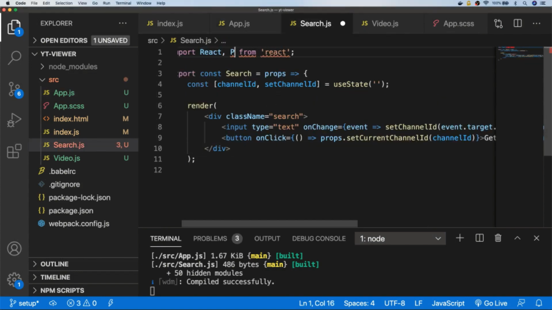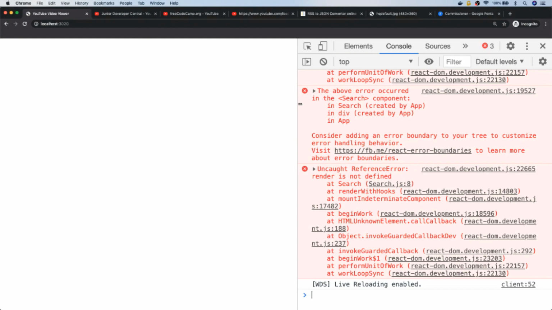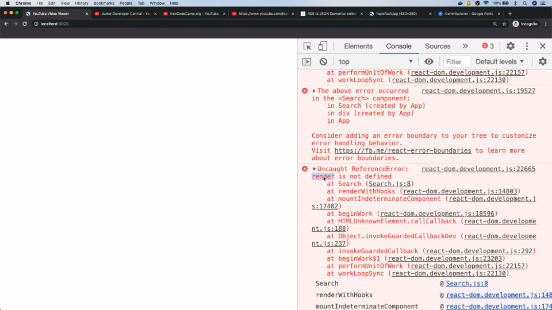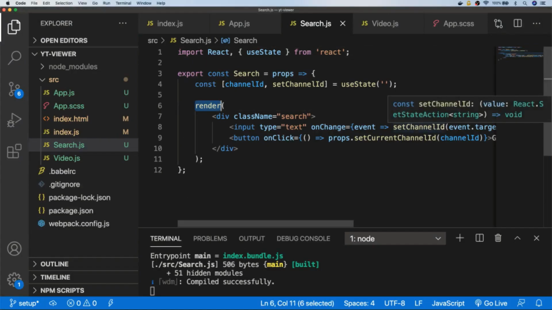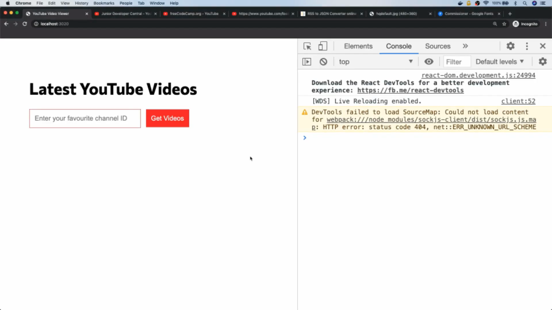So we'll import React and we'll import useState too. So if we save that and then go back to the page and refresh, we've got another error, and that's saying render is not defined, and I've done something stupid here. Instead of calling return, I've called render, which is for class-based components. But because we just got a simple function for our React component, we just need to return the JSX template. So yeah, now we have our app back up and running.